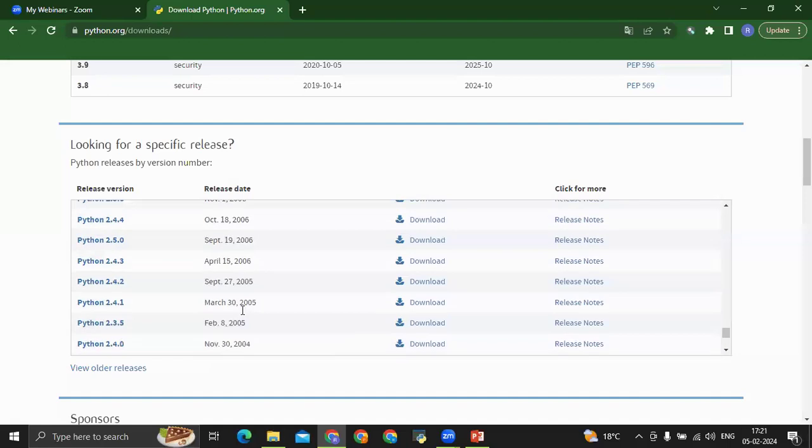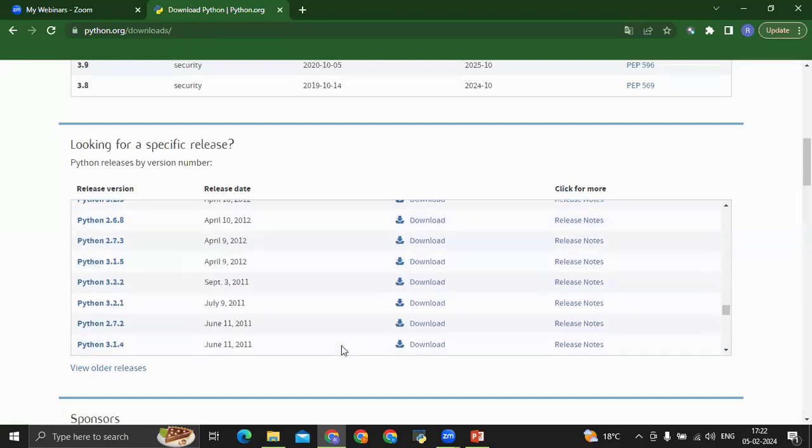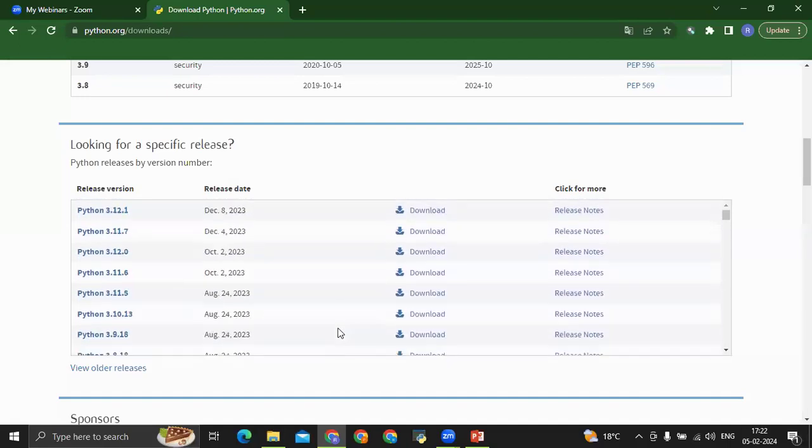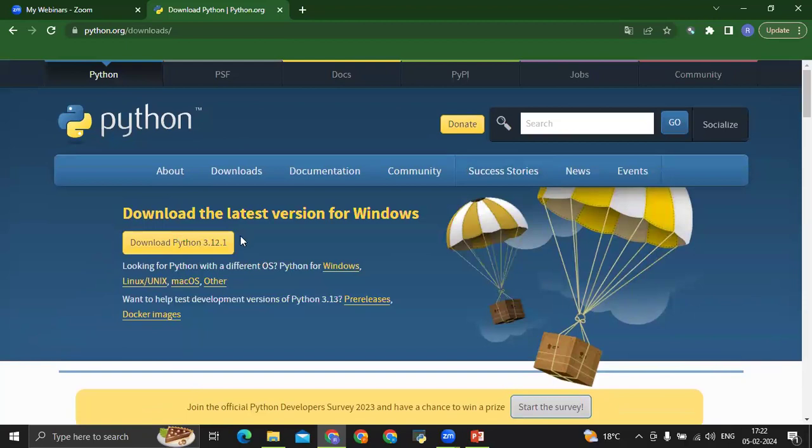Whatever version you want to download, such as 2.4.5, you can download. But before 2.0.1, we cannot download because it does not support backward compatibility. It is outdated. Okay? 1.x till 1.7 are outdated versions. So you can download from 2.0 onward, but we always recommend downloading the latest version. What is the latest version? Download Python 3.12.1.